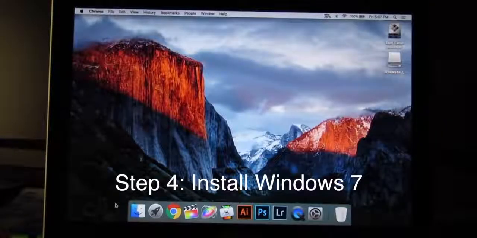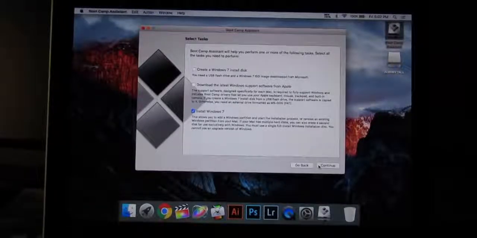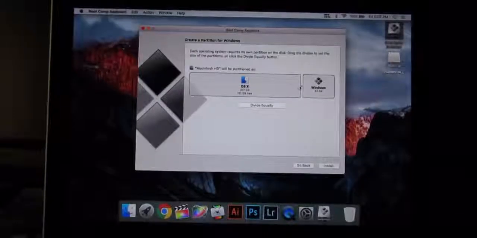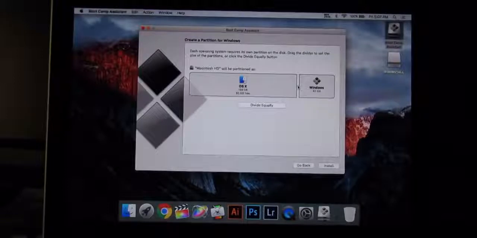It's now time to create the Boot Camp partition and install Windows 7. So go into your new Boot Camp Assistant, press continue, and uncheck both of these because those steps are already done. And now the step that we need to do is install Windows 7. Press continue and divide it up however much you want. You can keep more OS X or more Windows. Doesn't matter, it's up to you. I'm going to keep 30 on OS X or 40 on Windows. The minimum that you need is 30 for Windows, and I'm going to install it.